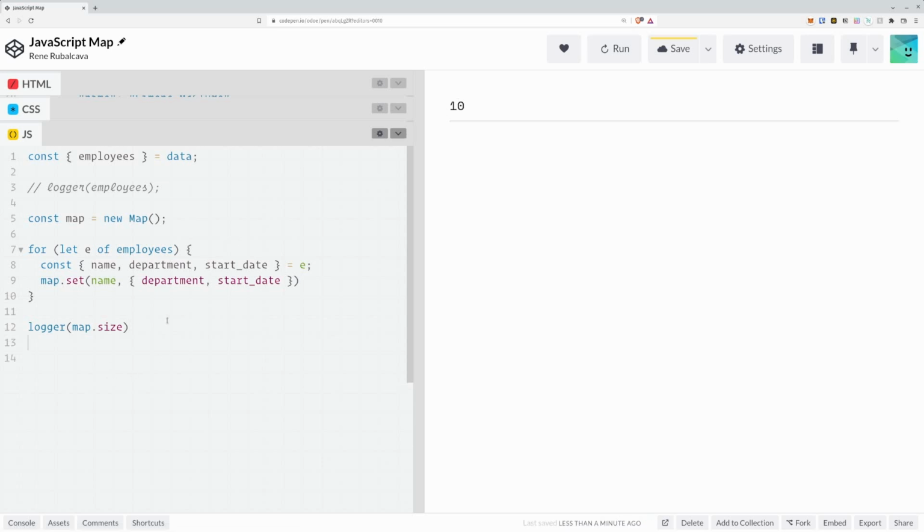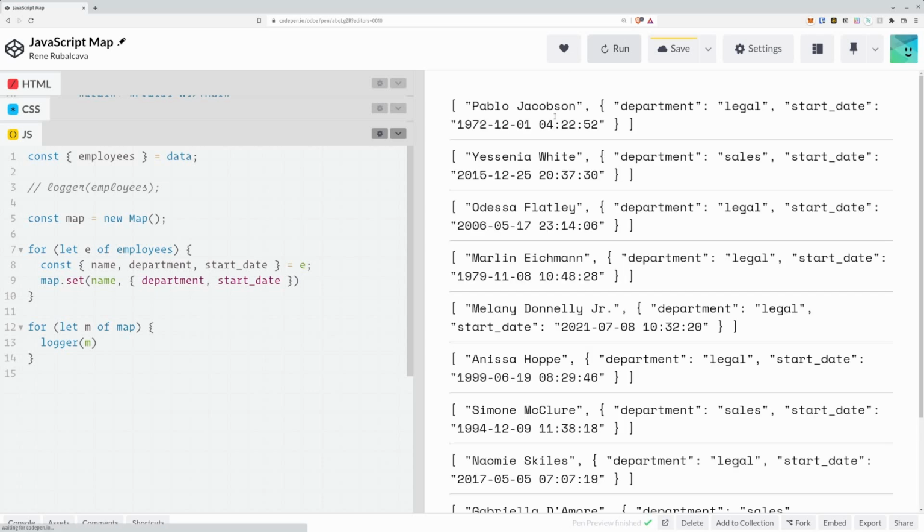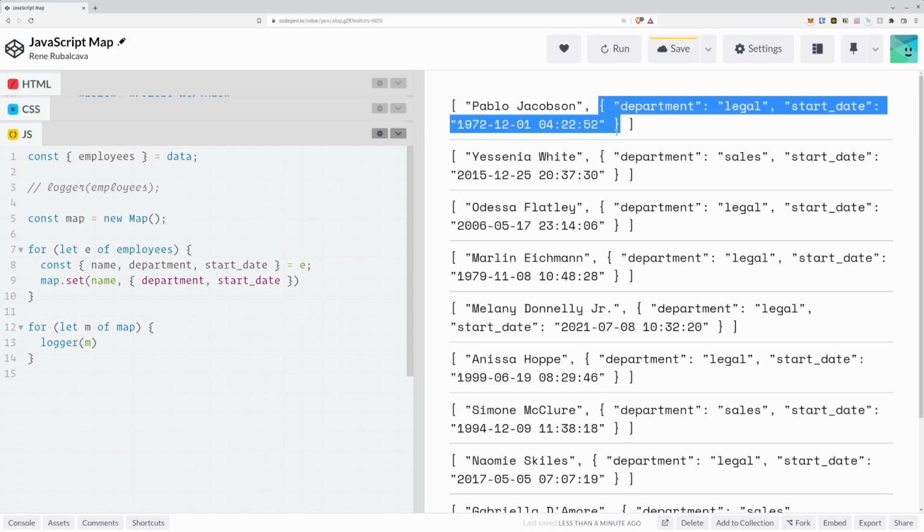And now what we can do is iterate over this map. So we say for let m of map, and we can go ahead and log out the m and see what we get. All right, so we have an array that's going to actually be the key, which is the name, and the value, which is going to be the object. That means that we can destructure this into a key value pair.